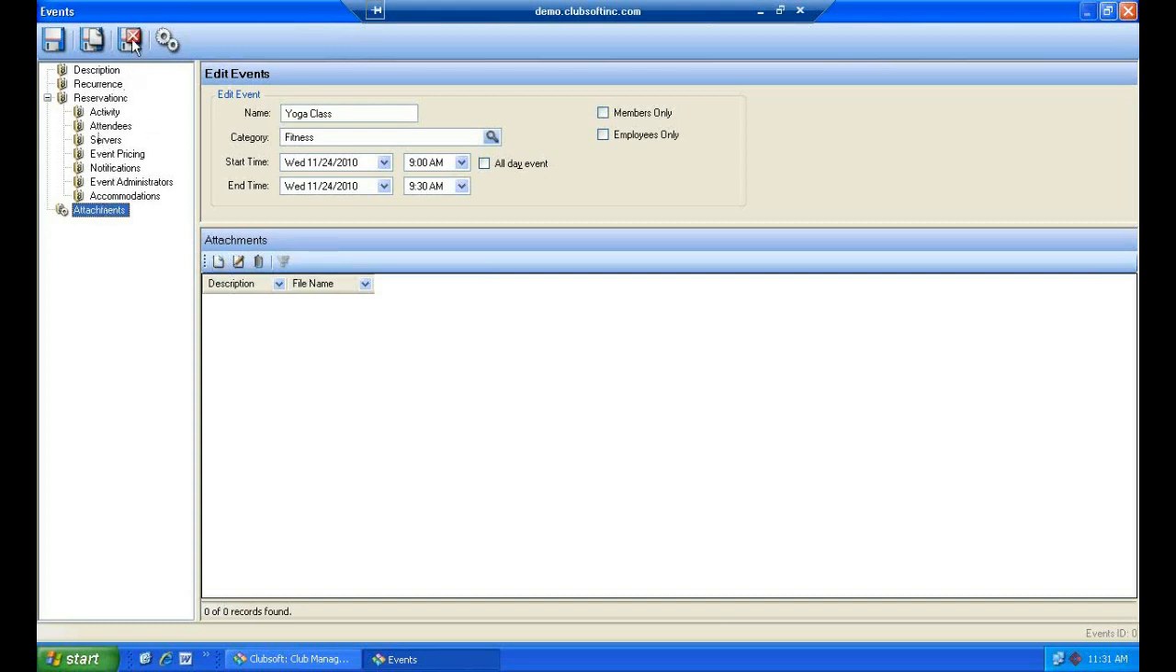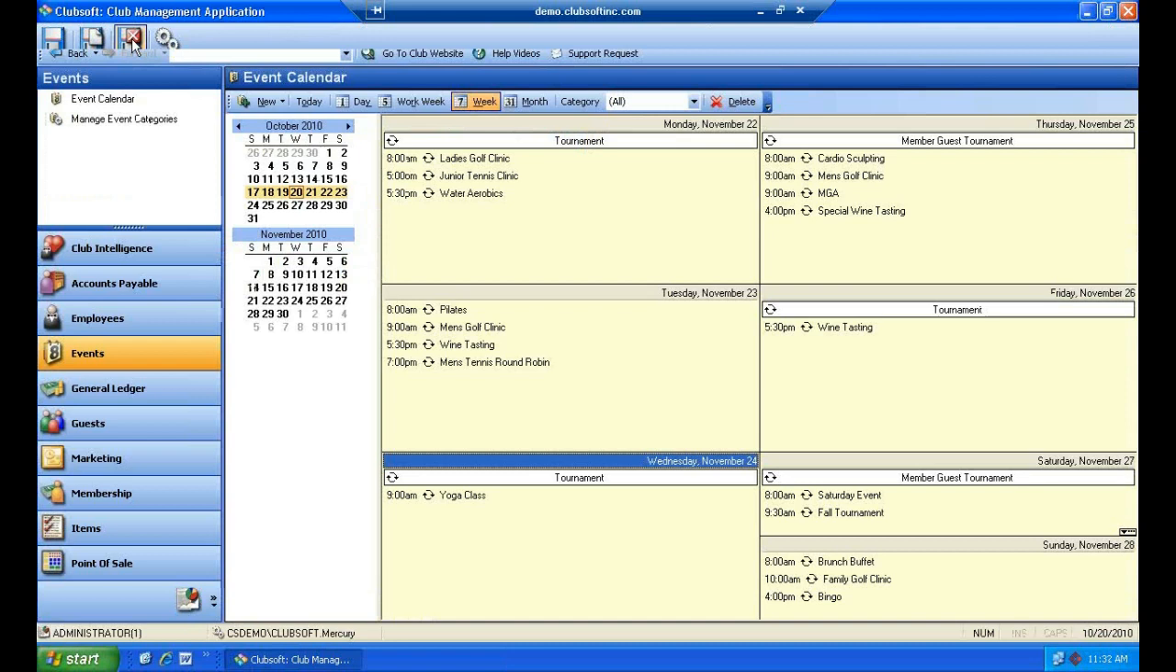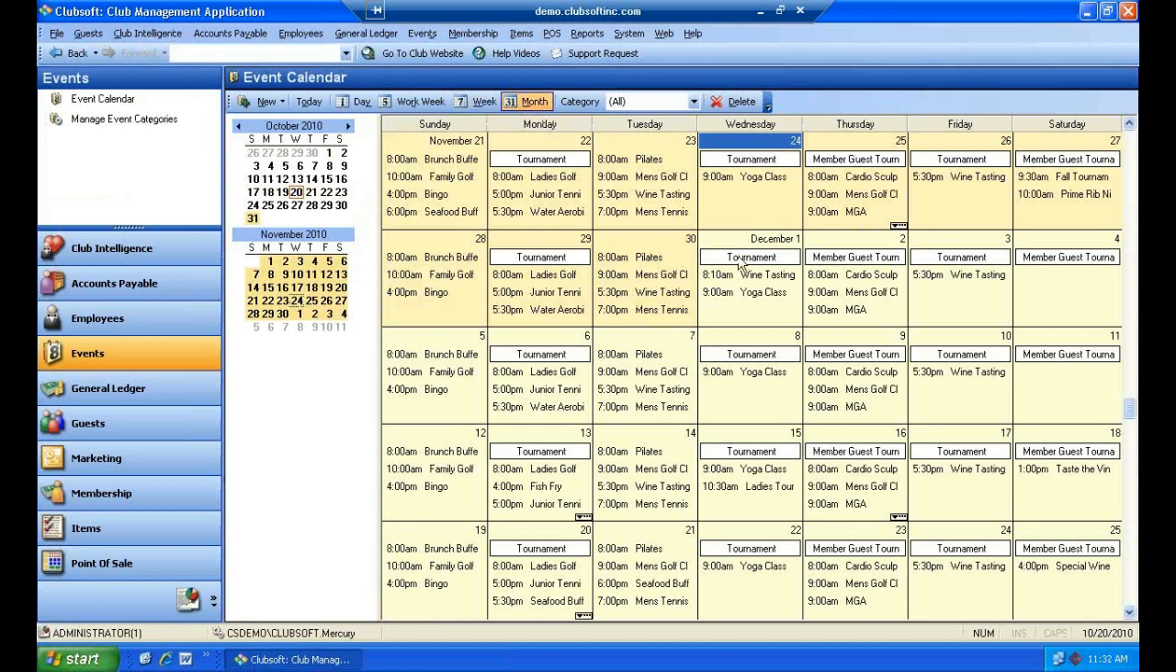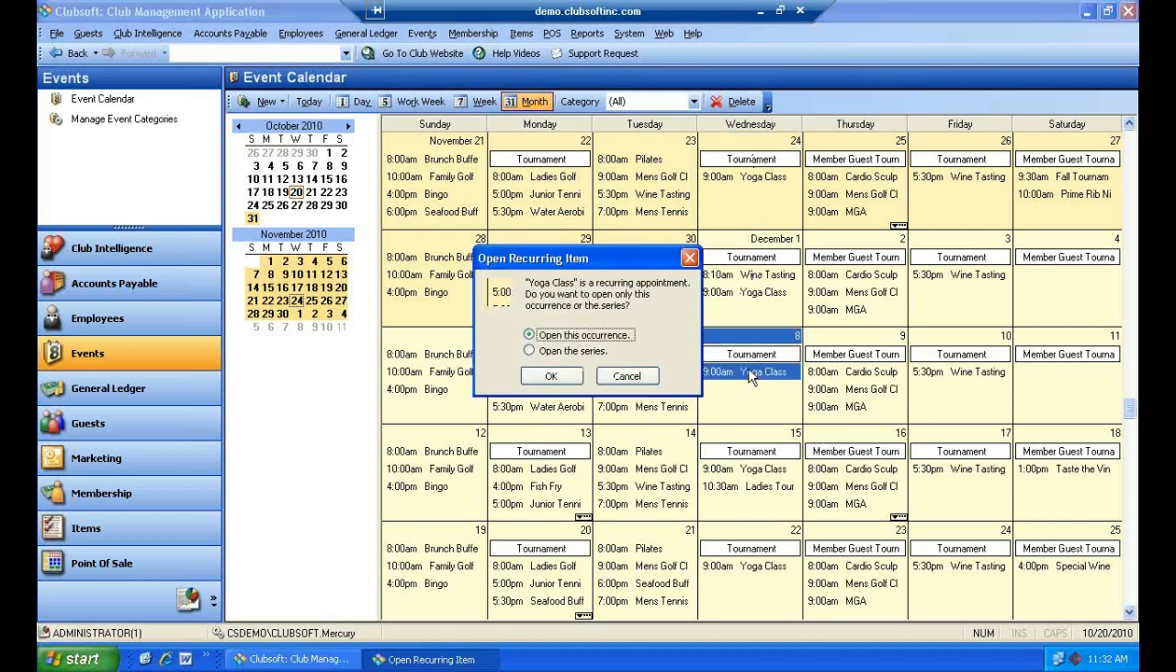Now, once I'm done going through the list, I'll save and close my event, and you'll see it adds my yoga class to the 24th. And if I look at the monthly display, it's going to add it to the 24th, the 1st, the 8th, and so on. Now, if I decide I need to edit that yoga class, I can double-click on the class, and you'll see I've got 2 options. I can open and edit just this class, or I can open the series.